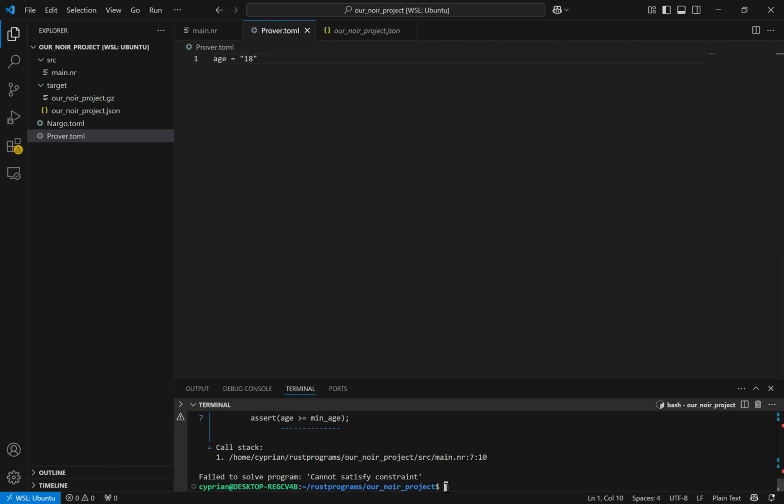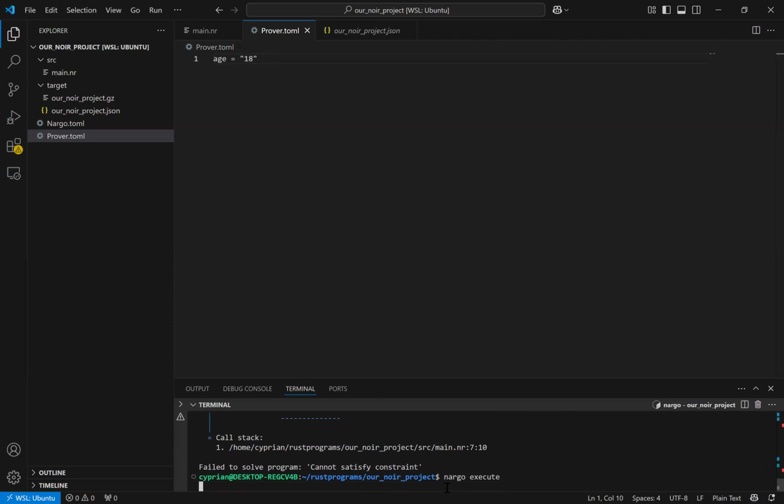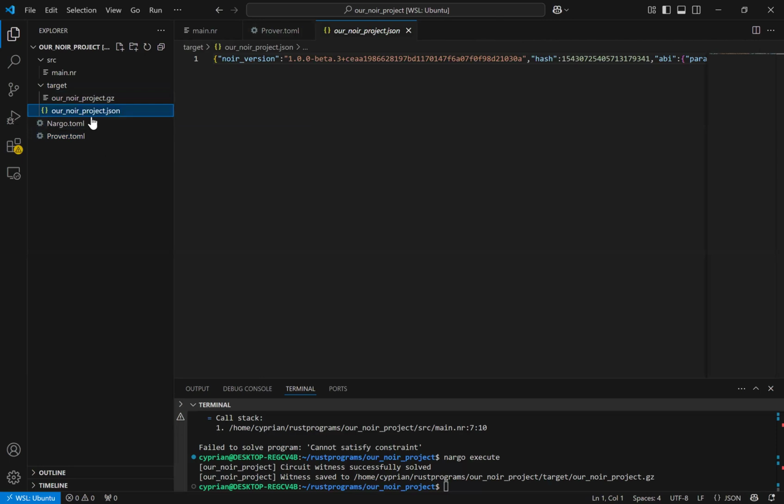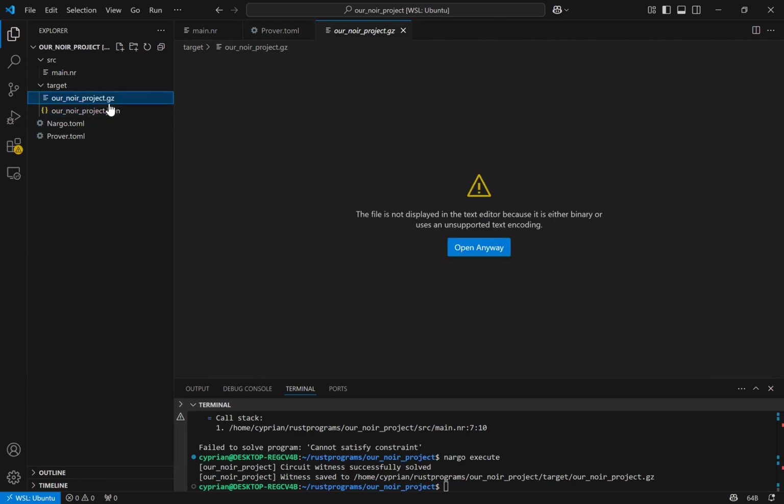Okay, so again, nargo execute. Now, so far we've done that. Let's look at what has been generated. Everything now is being generated inside the target. Inside the target, you can see everything is being generated there. Earlier on, we had generated our noir_project.json. We had generated this one earlier, but now we've generated something new, our noir_project.gz.